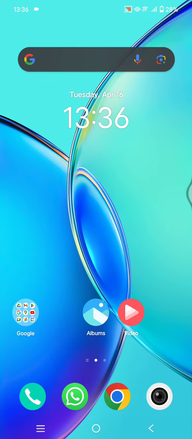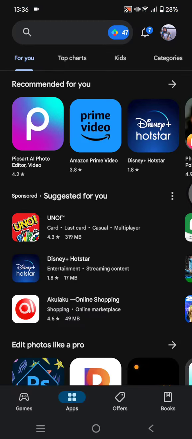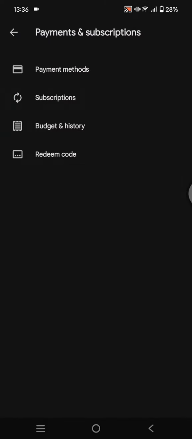So in here, what you need to do first is of course open the Google Play Store app on your phone. So click on the Play Store here and go to your profile by clicking on your photo at the top right corner. And here click on the payment and subscriptions option, this one. And in here you can see there is a budget and history option. Click on that.